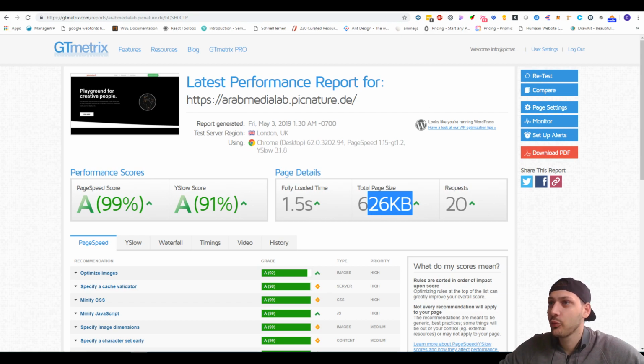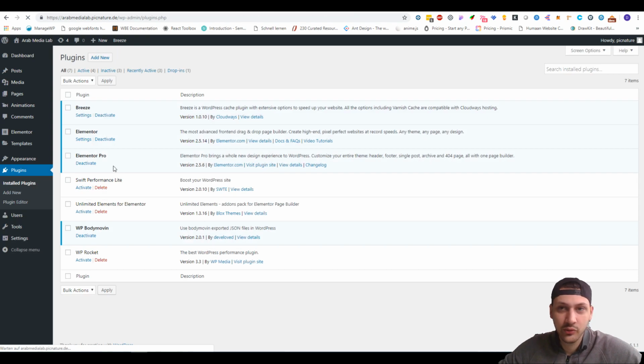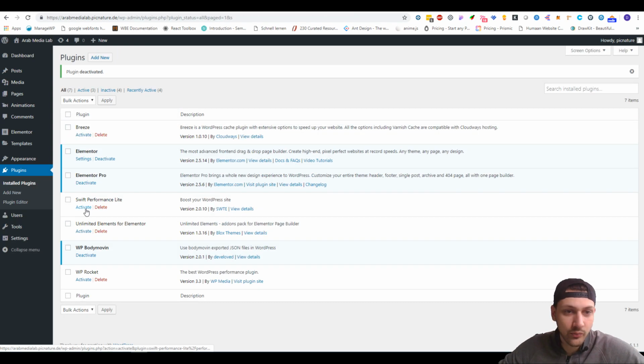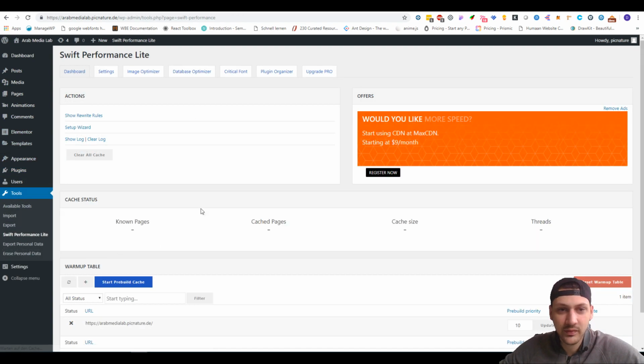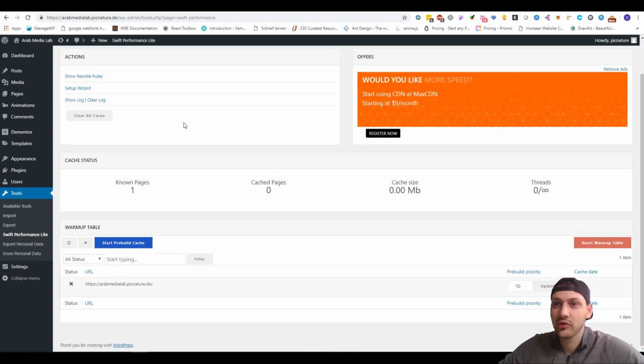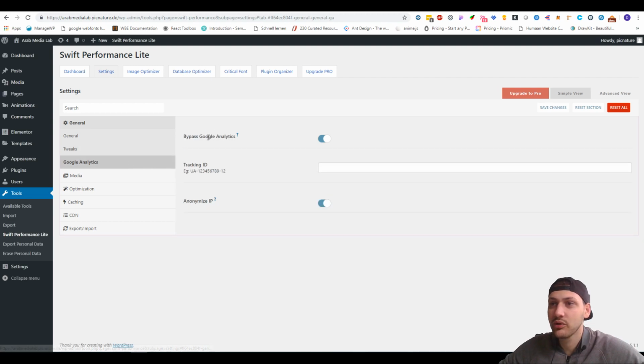So that was the first one. Let's go back and disable it now to compare it to something else. Swift Performance. When we jump to the settings here, you can see that I normalize static resources, no Gravatar cache, that's not so important.